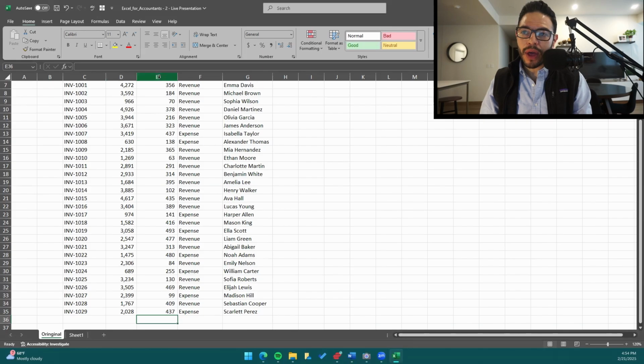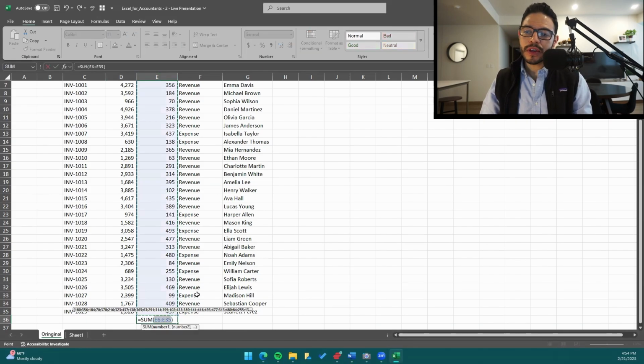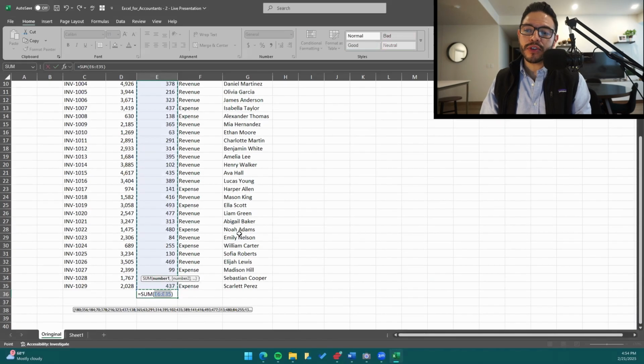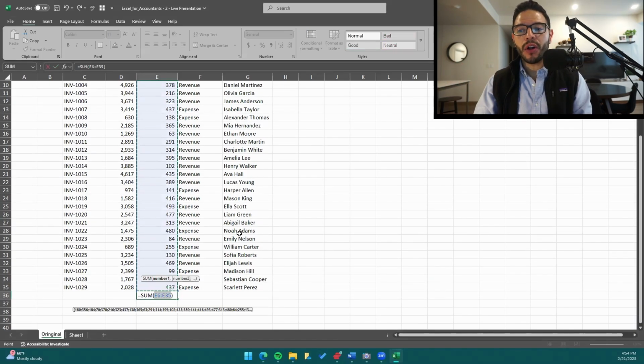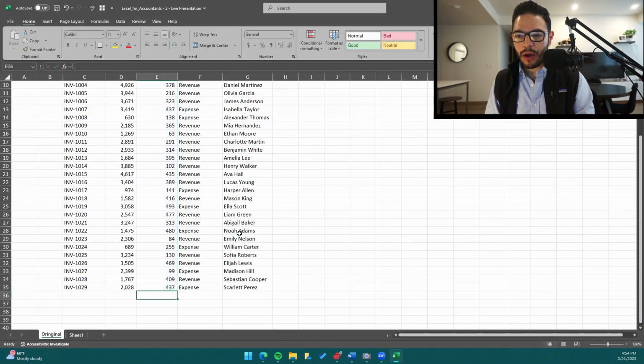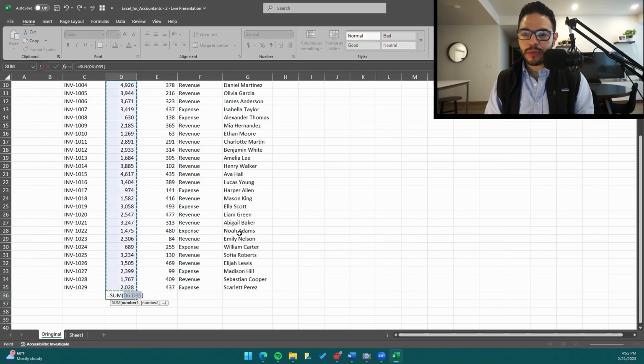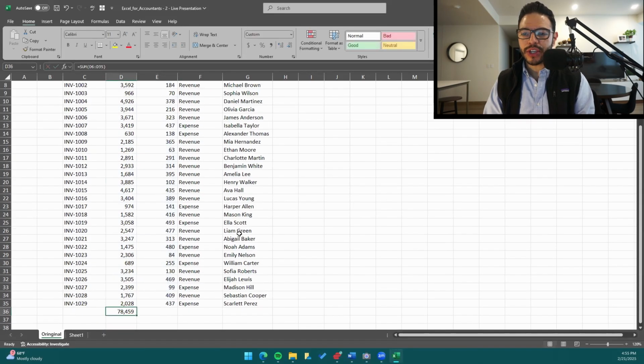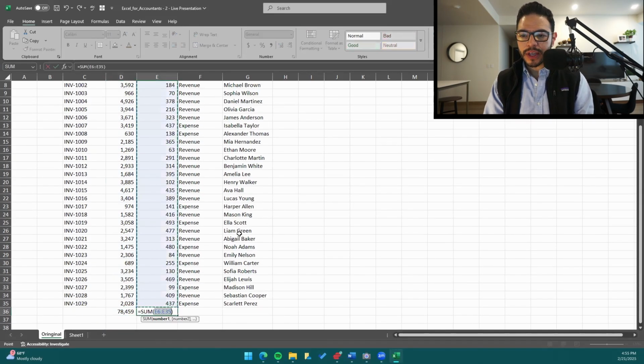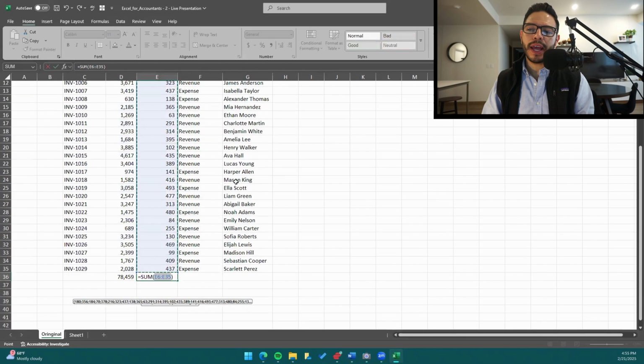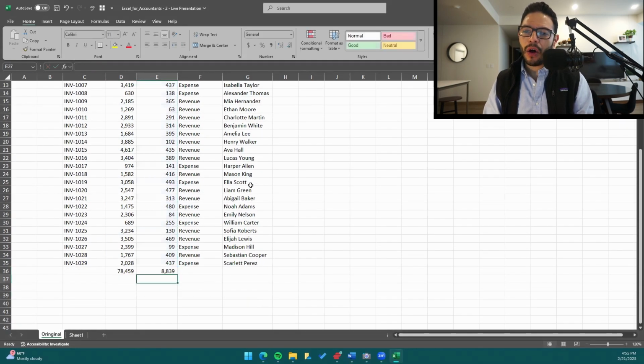So right now we have our cell in E36. Alt equals is going to sum up all the numbers on top of where we put our alt equals sign. So now we can do that. Alt equals, boom, and that sums up all the information. And we can do alt equals again, and that sums up all of the data on top of the cell where we put in the formula.